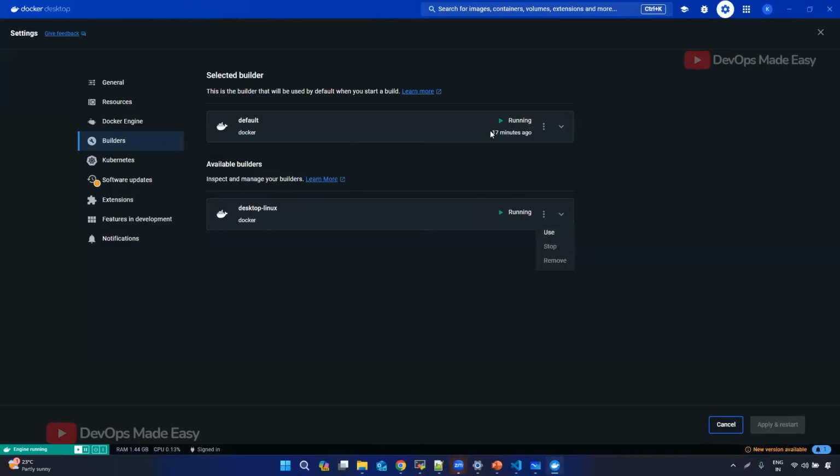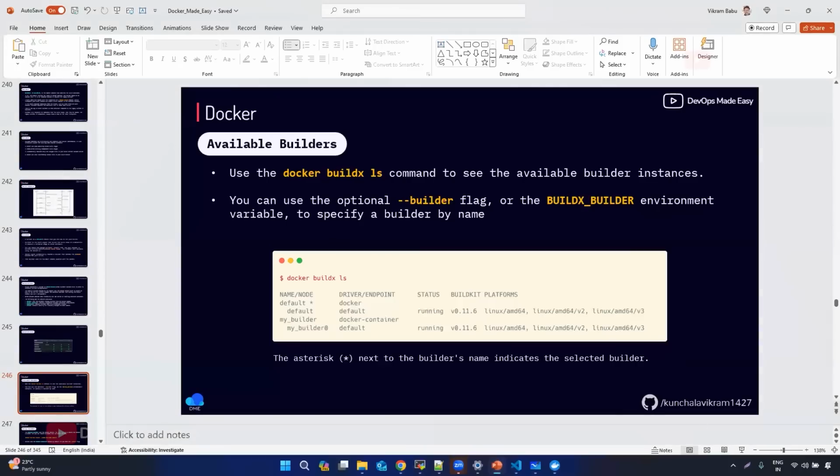And then the other one, it will still run, but that won't be set as the default one. Okay, that is one thing.